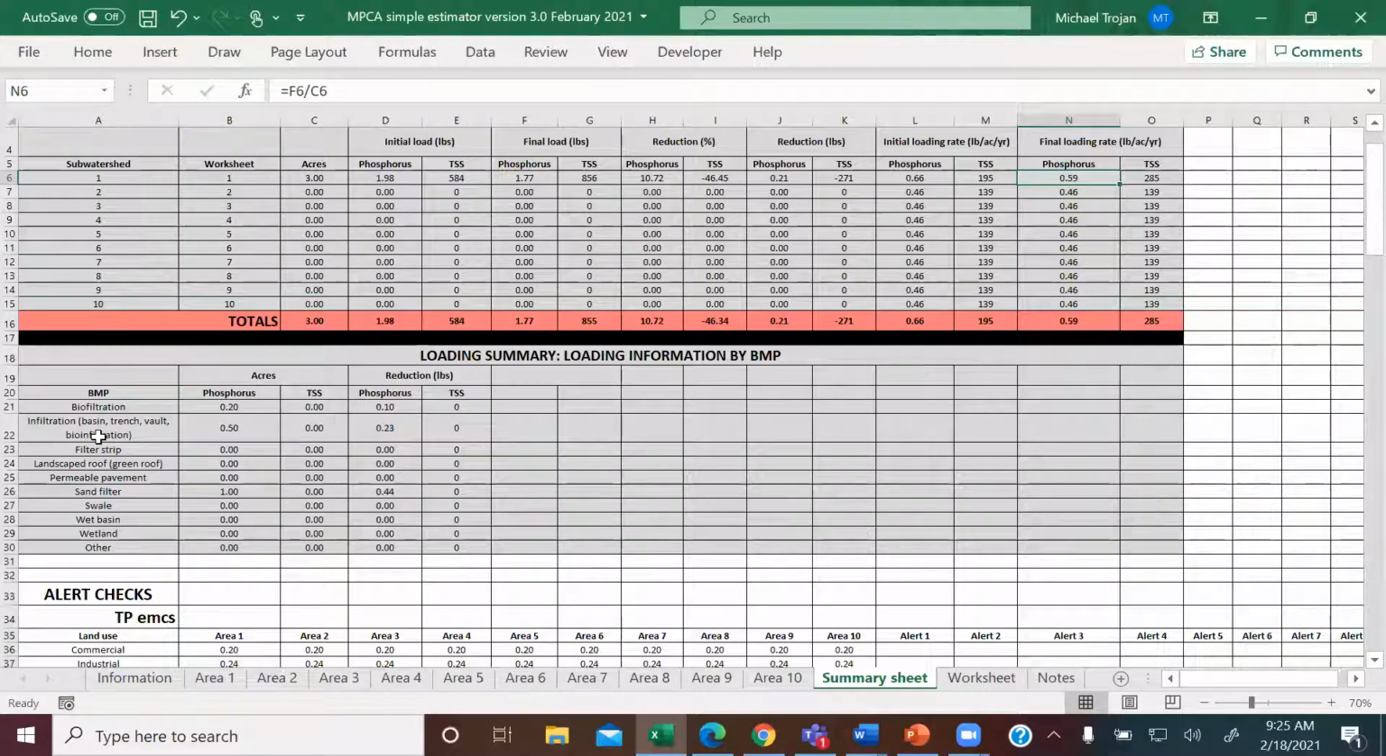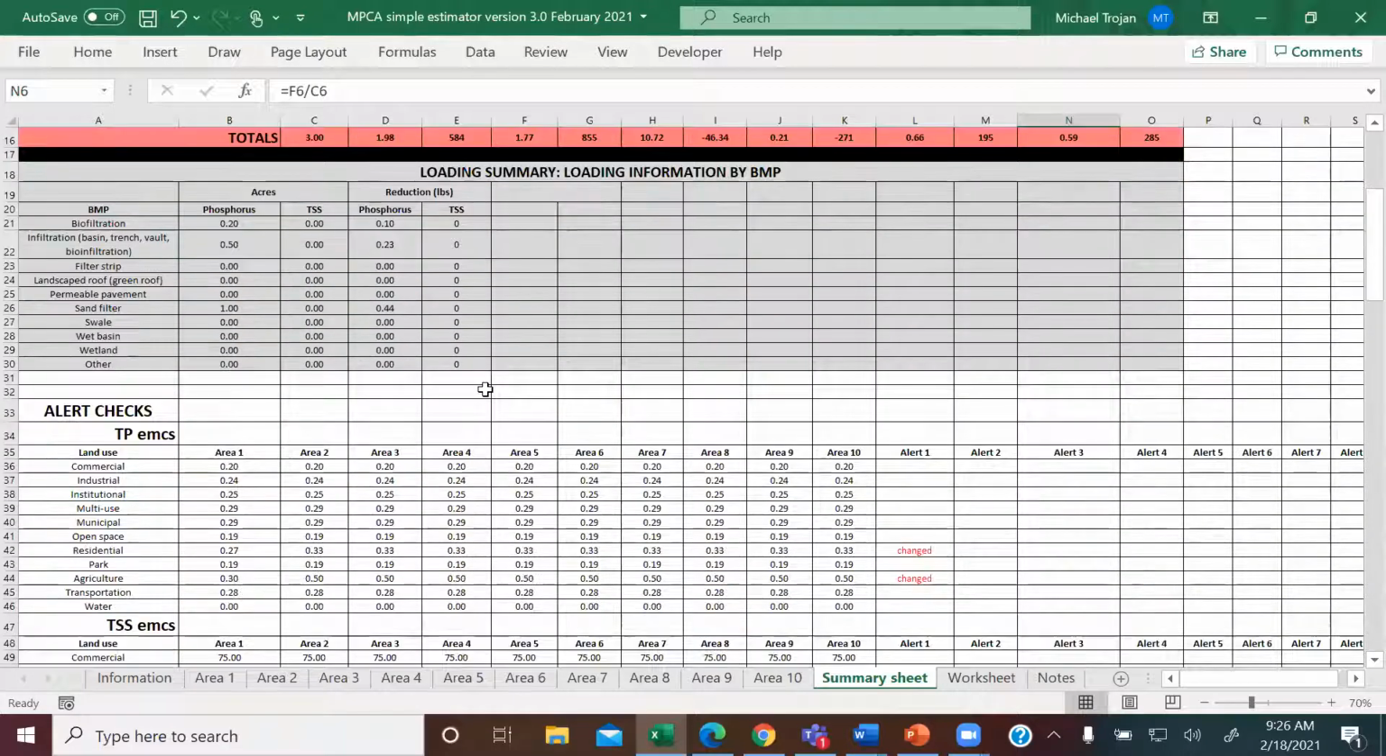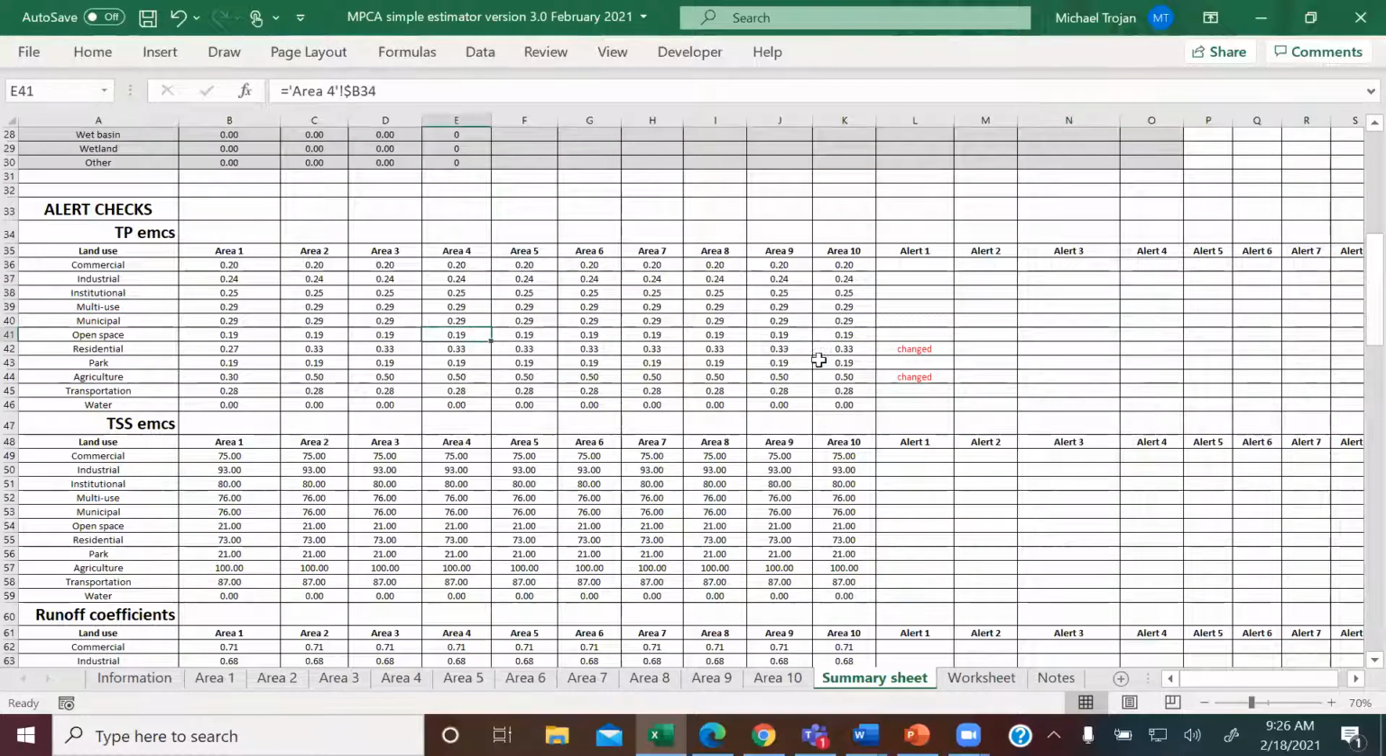If I'm interested in what I've done with individual BMPs, I can look and I can see I've got 2.2 acres of bioretention, 0.5 acres of infiltration, and 1 acre of sand filter. You can't do anything down here. These are just the alert checks, but if you're interested in seeing what changes I made from default values, you can go down here and see that. It's also something that we might look at if you were to submit this or we were to look at it during an audit. Obviously, if we looked at this during an audit and there was red changed in every single box here, we might turn to you and say, okay, what's happening here?